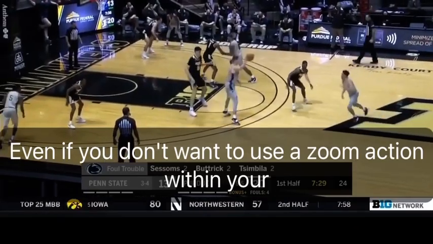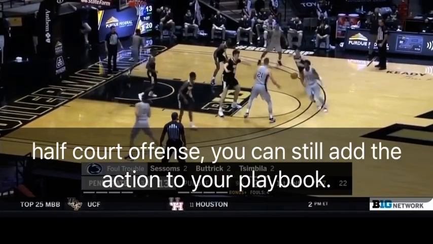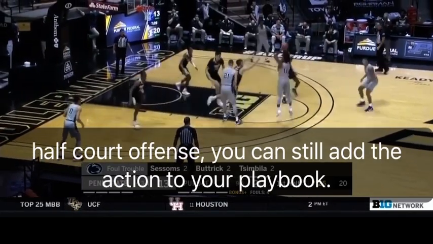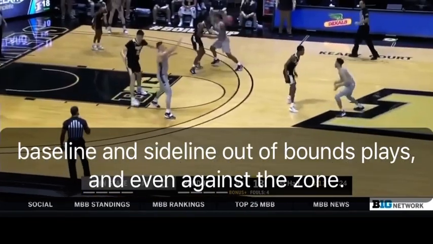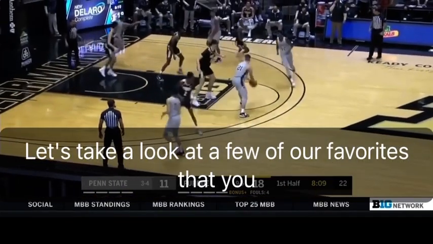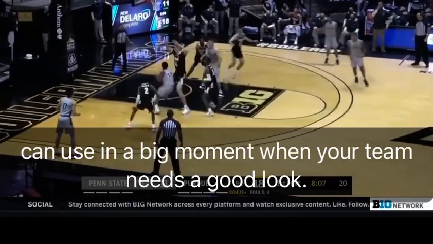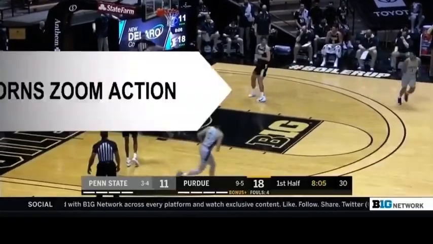Even if you don't want to use a zoom action within your half-court offense, you can still add the action to your playbook. In fact, this action is seen in all sorts of sets, even baseline and sideline out-of-bounds plays, and even against the zone. Let's take a look at a few of our favorites that you can use in a big moment when your team needs a good look.